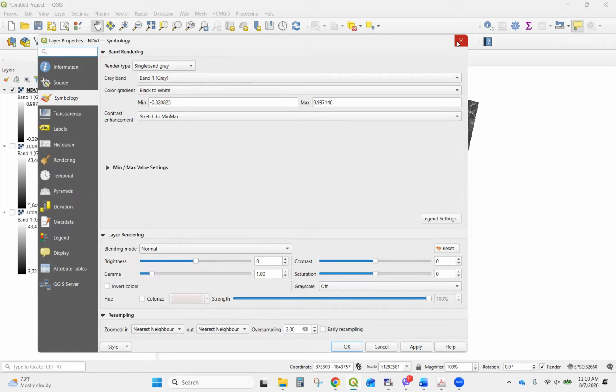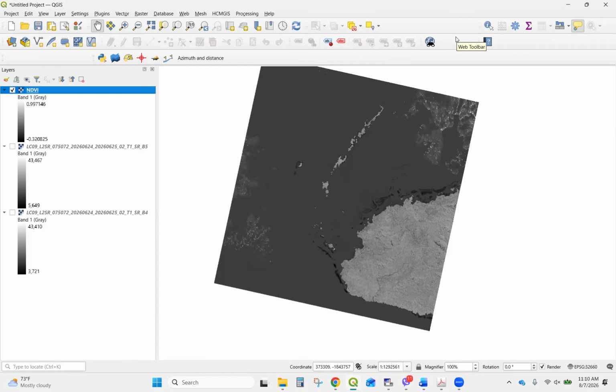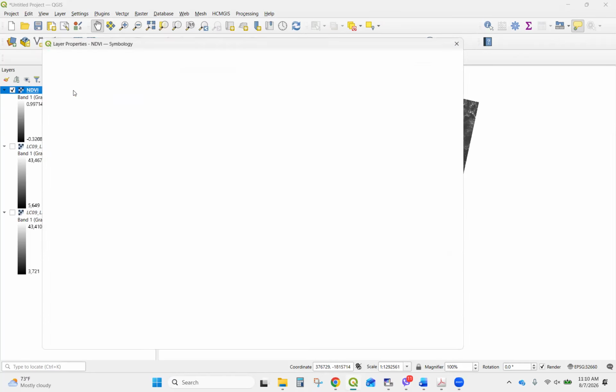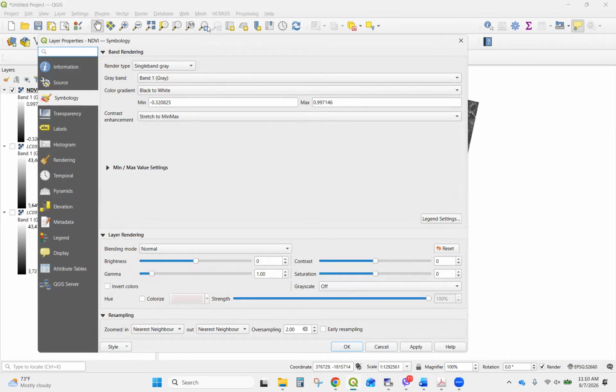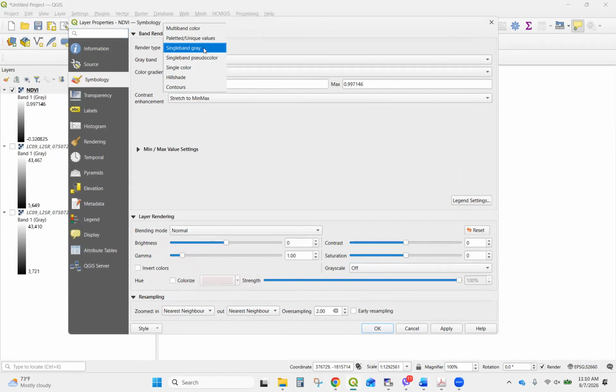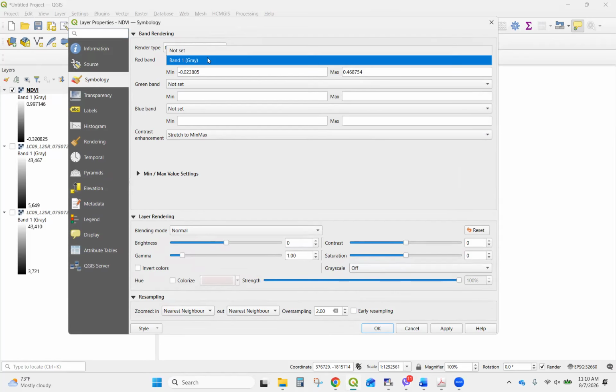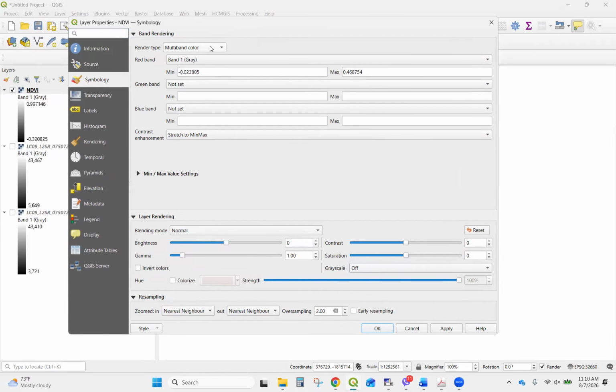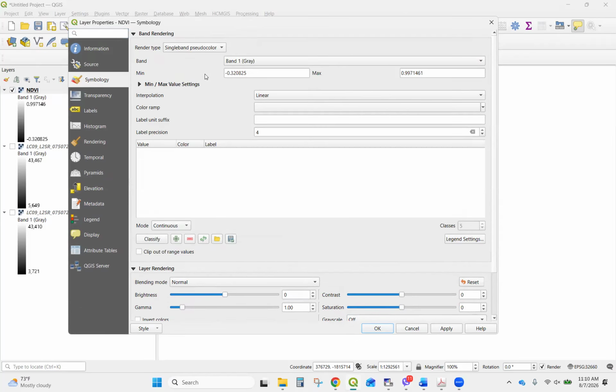See, after you calculate the NDVI, you double click on that output image, it should give you this. So what you do is you convert from single band gray to single band pseudo color.